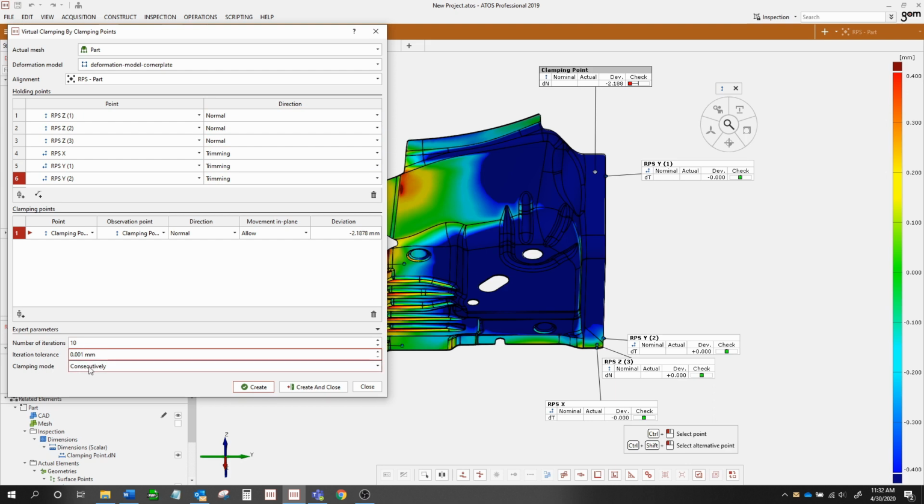Then your clamping mode, consecutive or simultaneous. You can actually have it clamp in this order right here, or you can have it clamp all at one time. Either way, you'd actually use this clamping mode right here. So now we've got everything filled out. We're going to hit create and close.